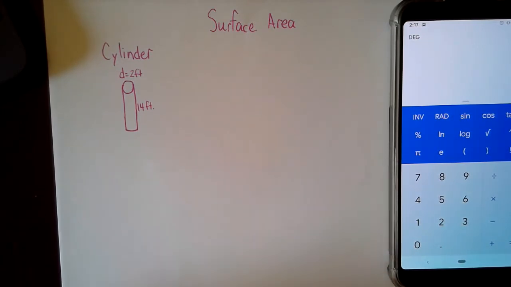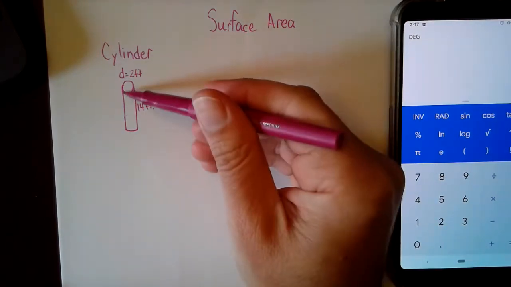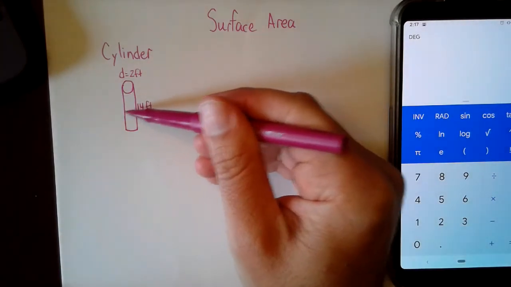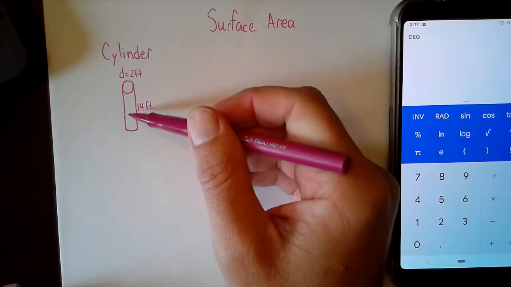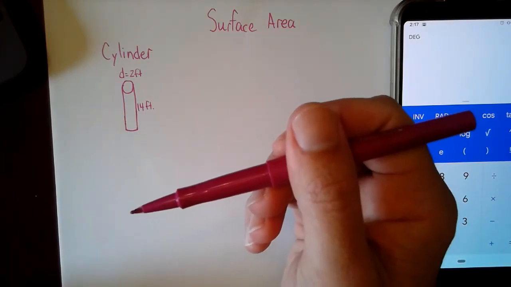So what I want you to do, pause the video for a second after I explain this. Get a piece of paper and roll it to make a cylinder. Unroll it, roll it, unroll it, and the part of the tube, if you will, this part is what shape? It is a rectangle.